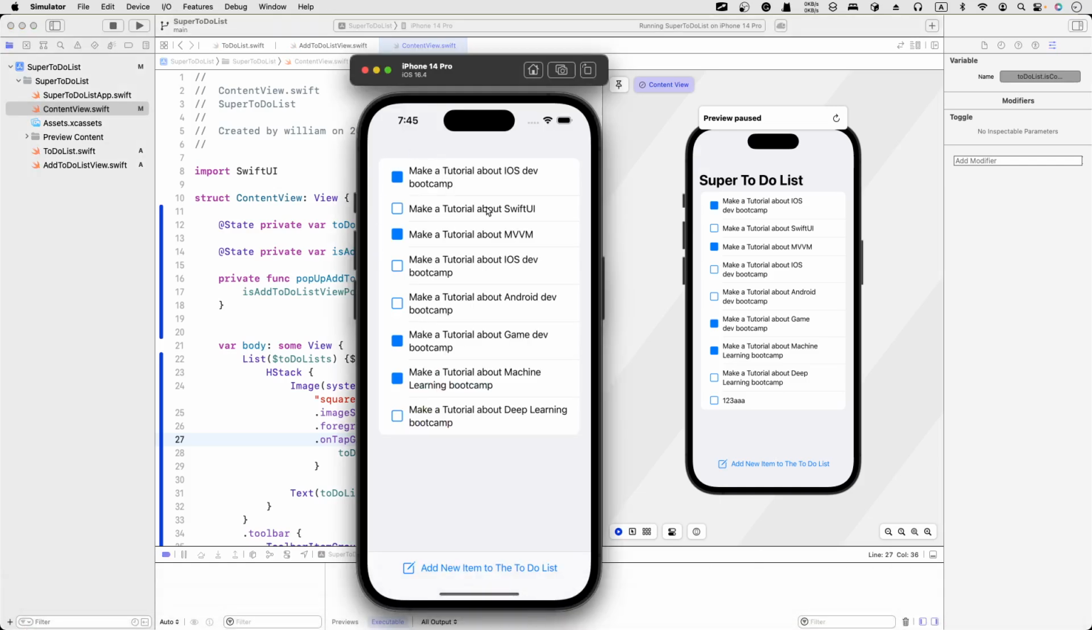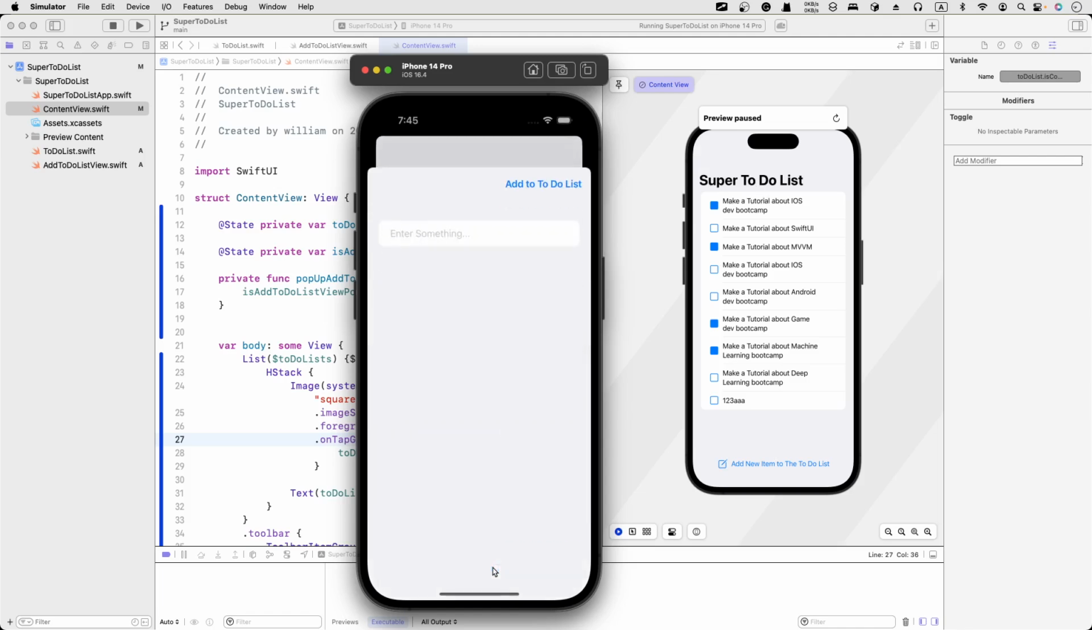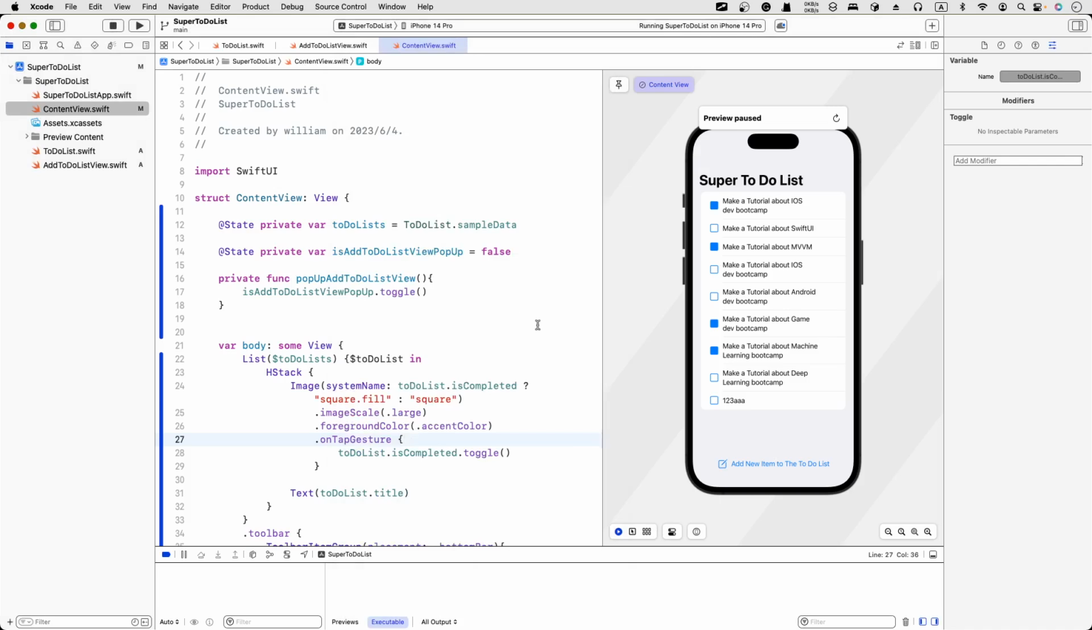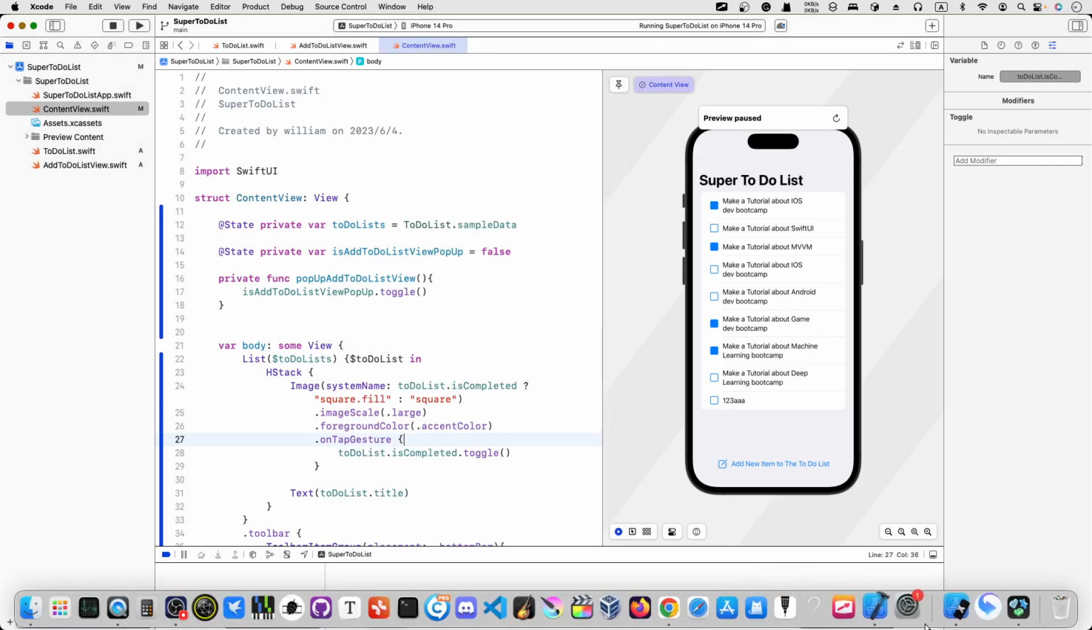So this is a to-do list project. I call it Super To-Do List. You can add a new item to the to-do list, right? You enter something, okay? Enter 1, 2, 3, something like that, and add to to-do list, and 1, 2, 3 is here. And you can check that to-do list. So yeah, pretty simple.